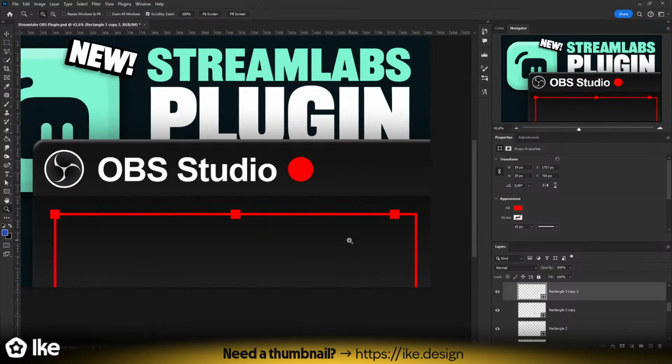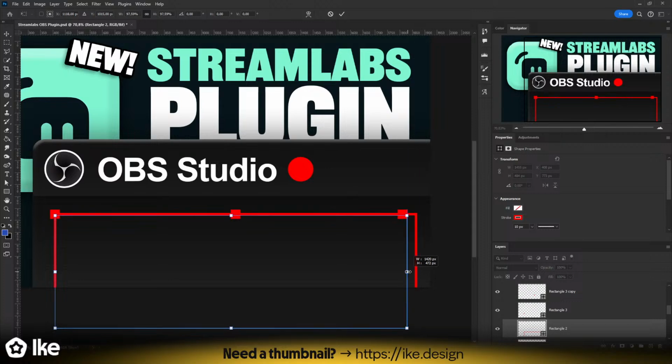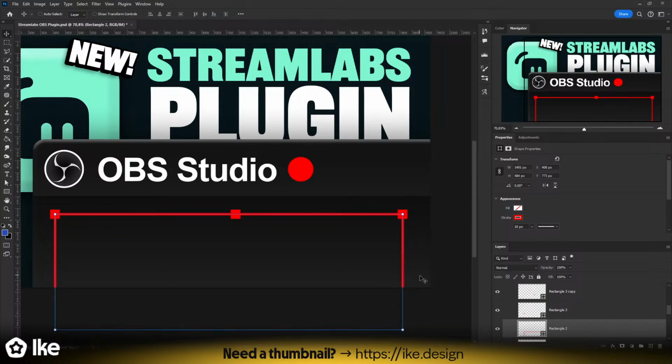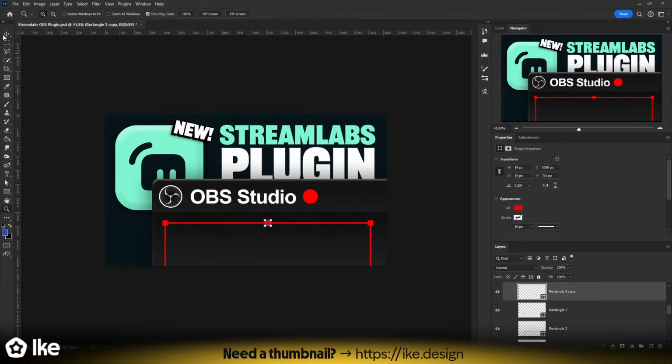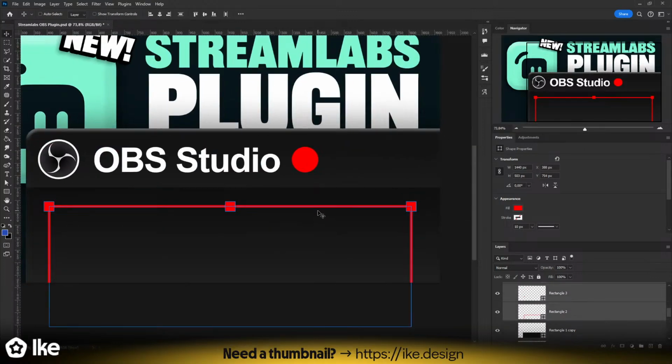I'm gonna move this closer. Kind of playing around with the size of this rectangle so it feels right. And then position it correctly inside of the window.